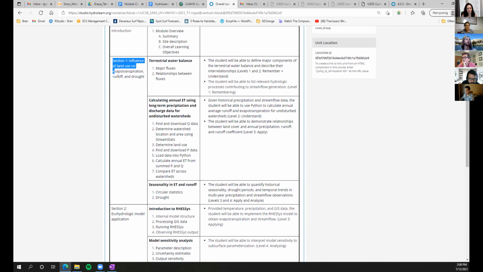So then section 1 was more of an empirical analysis where we look at the influence of land use on ET, runoff and drought effects, looking at the terrestrial water balance, making sure students really understand what those components are, and then what some of the hydrologic processes are that yield streamflow generation. So we look at a lot of rainfall runoff, and then try to calculate annual ET using P and Q data.